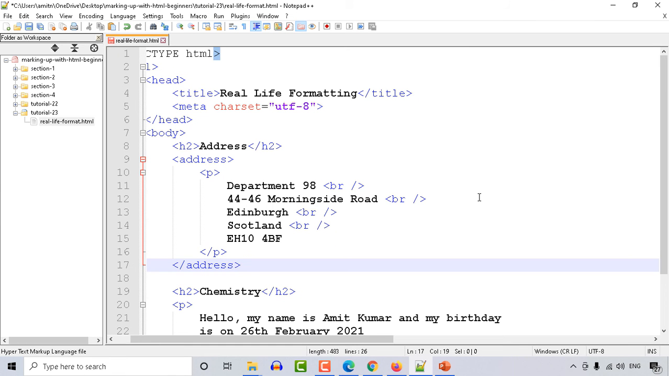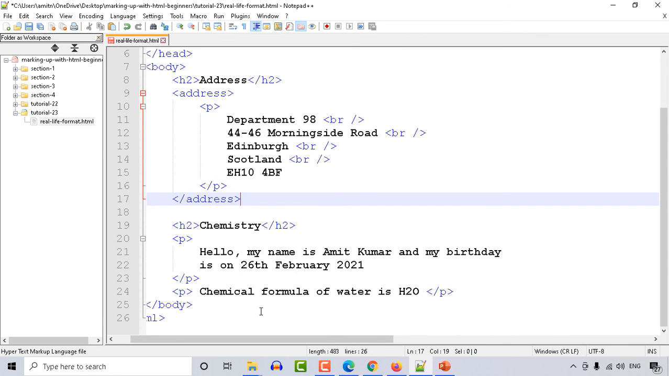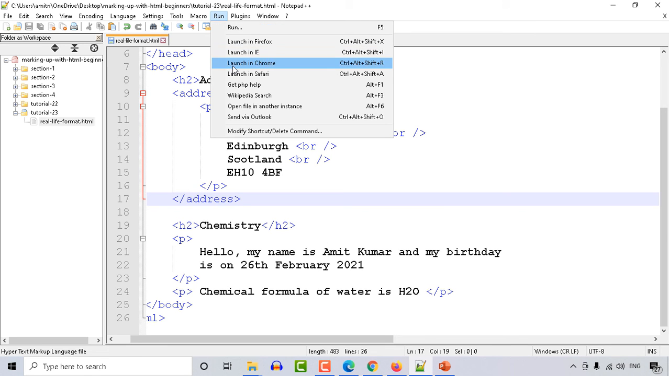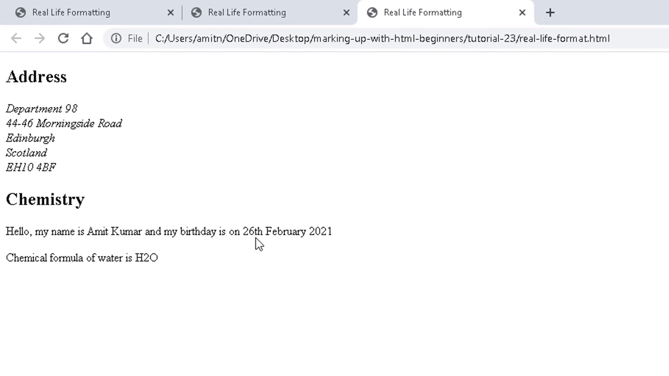And now let's see the superscript and subscript elements, right? For that, the same paragraph which you have seen in the slide, I have pasted here. The first paragraph says, hello, my name is Amit Kumar and my birthday is on 26th February 2021. And here it is showing the chemical formula of water is H2O. But the effect is not what we are expecting if we run them on Chrome. You can see carefully the TH of 26th is not superscripted. Similarly, the 2 of H2O is not subscripted.